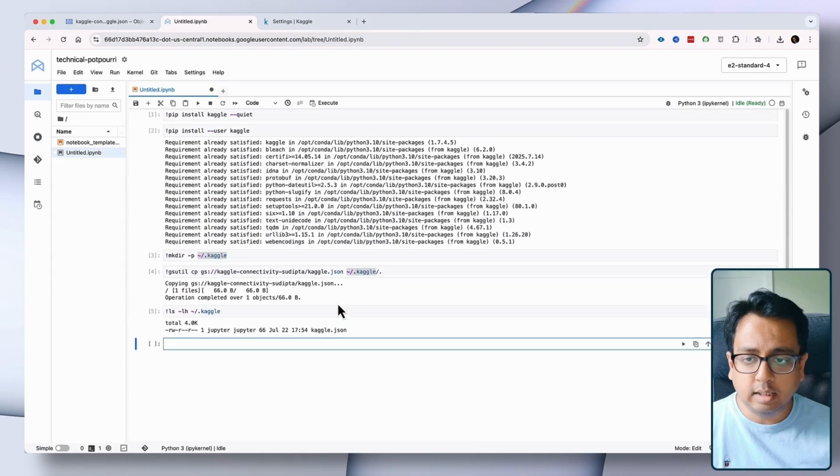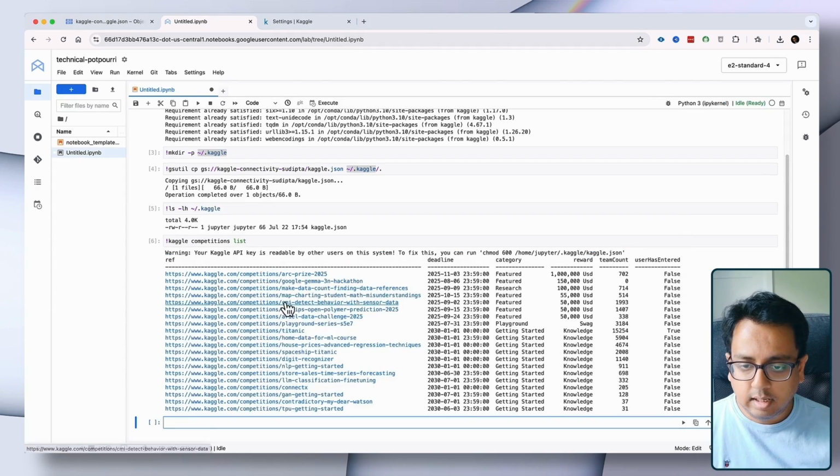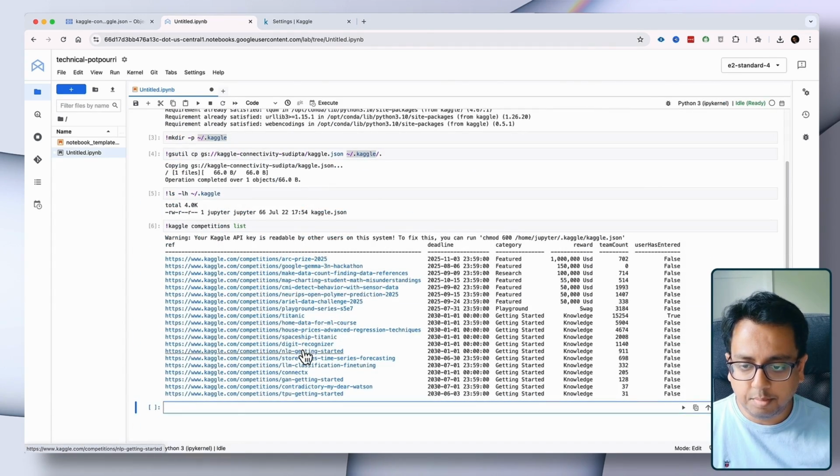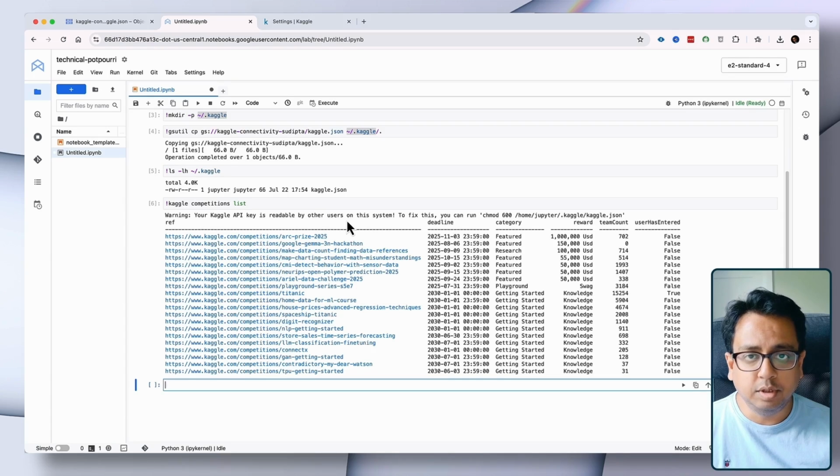Now it's time to test the connectivity. For testing the connectivity, I'll execute some Kaggle command which will list the available datasets inside Kaggle. This command is going to give me a list of competitions that are available inside Kaggle. And these are all the competitions that are available. So it means this command has executed successfully, and the connectivity between Kaggle and Vertex AI Workbench has been successfully established.